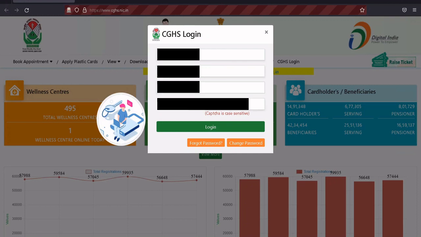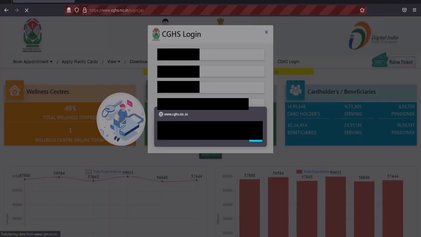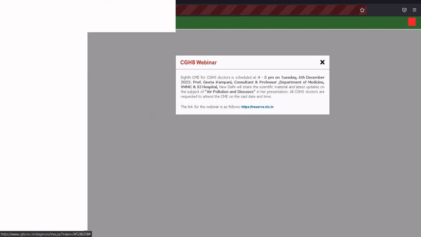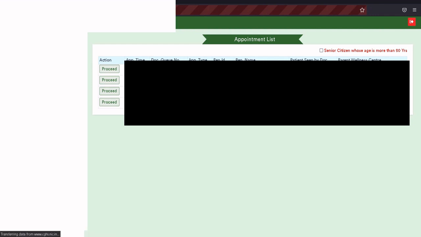Okay, so now all you need to do is just fill in the password. Now before proceeding further, I want to mention that you will see certain areas of the website blacked out. Okay, so that is just to maintain the patient confidentiality and to prevent it from being misused by anyone.